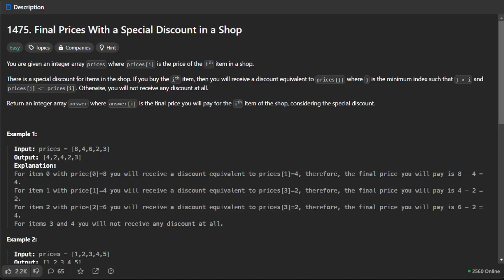In this video, we will discuss Final Prices with a Special Discount in a Shop. You are given an integer array prices where prices[i] is the price of the ith item in a shop. There is a special discount for items in the shop. If you buy the ith item, then you will receive a discount equivalent to prices[j], where j is the minimum index such that j is greater than i and prices[j] is less than or equal to prices[i]. Otherwise, you will not receive any discount at all.